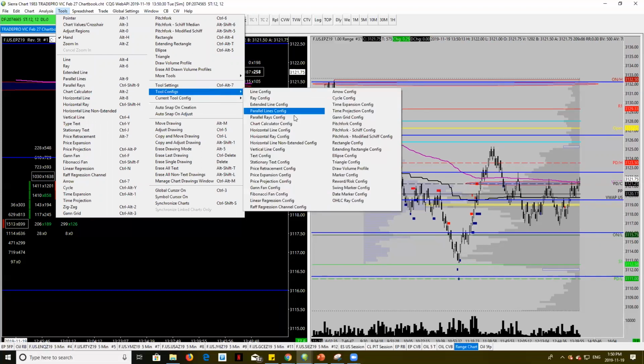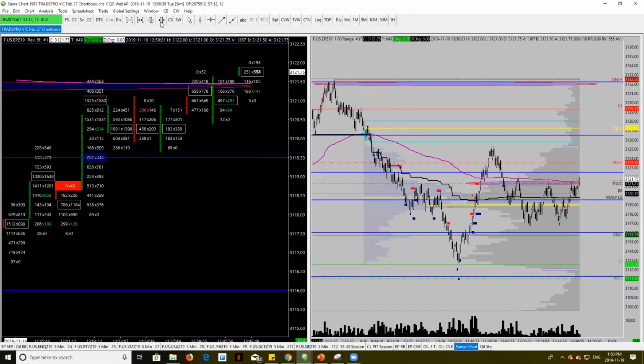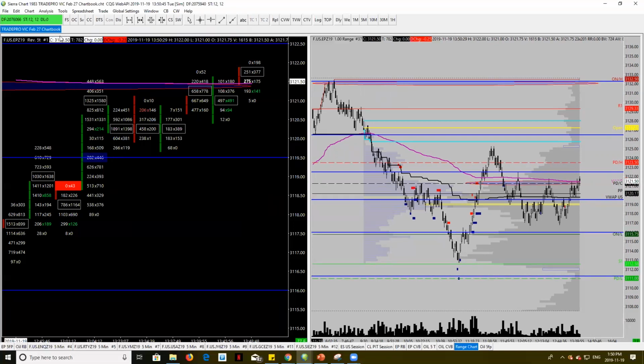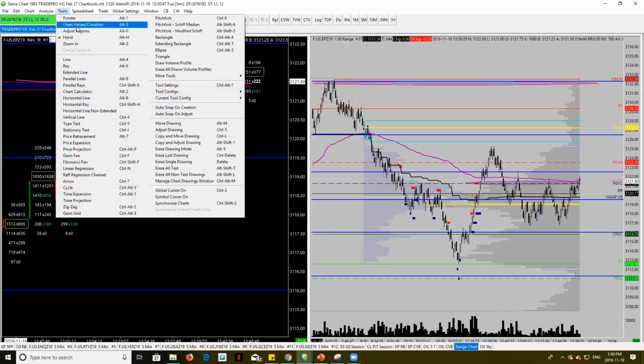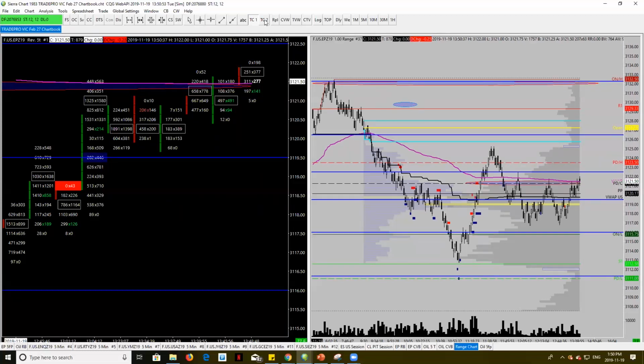If I go into configure, let's say I configure the ellipse configuration. So I'll have that, it's already configured to this. All I'll do is apply it. Okay, there we go. And now it's in the tabs here above. So if I just select one of the charts and I select the actual ellipse tool, so let's say ellipse, and then I'll select TC1, you can see it's a blue ellipse, right? If I go TC2, it's the green ellipse.